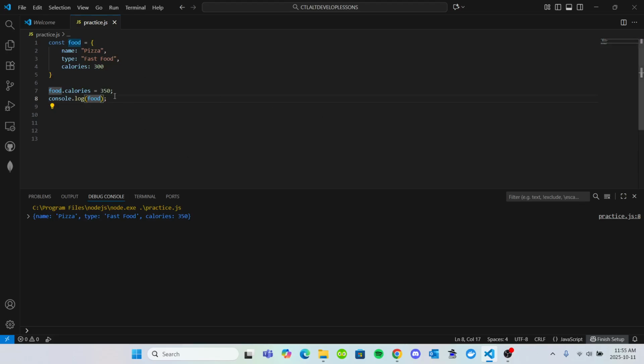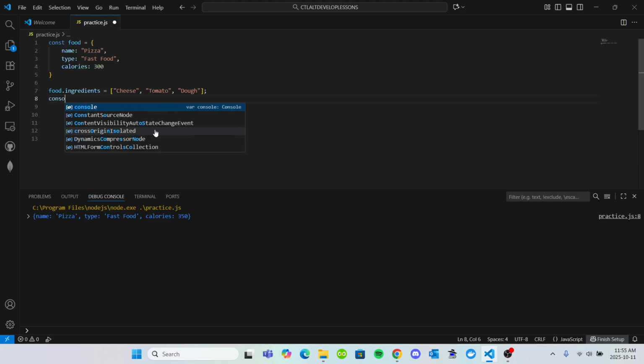So now let's try to add properties. So let's say we want to include a property called ingredients. So we're going to do food.ingredients, which equals an array with cheese, tomato, and dough. And let's print this out.